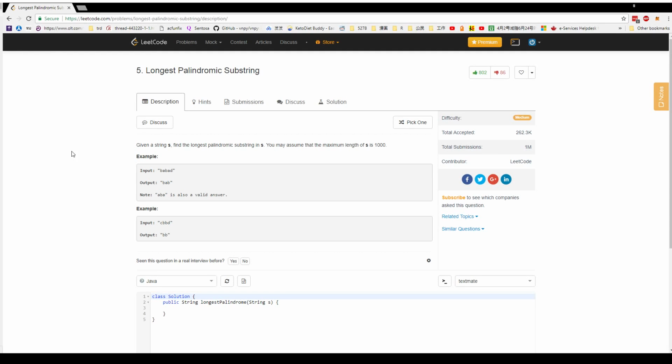So number 5, longest palindromic substring. Given a string S, find the longest palindromic substring in S. You may assume that the maximum length of S is 1,000. So notice there are actually three keywords here: longest, palindromic, and substring.